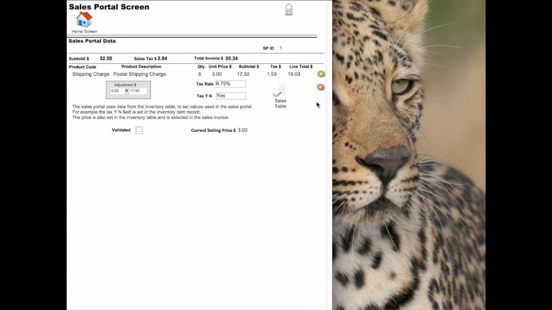There's a portal. If you want to delete a record, for example, the one I just put in, this will tell you the standard price for the item was $3, sales tax, yes or no. I did a discount of 50 cents. This is the name of the items. This is the actual cost. For example, buying 6 of them, $3 a piece, $17.50, $1.53 tax, and a total of $19.03.